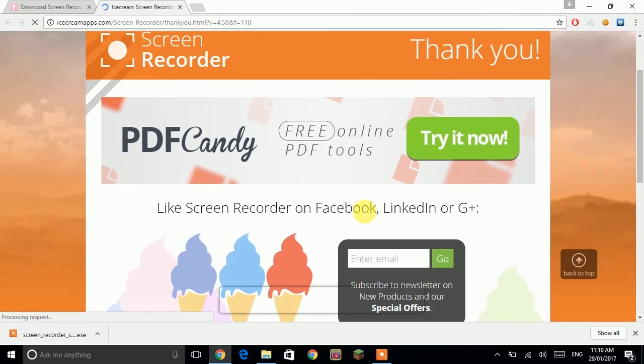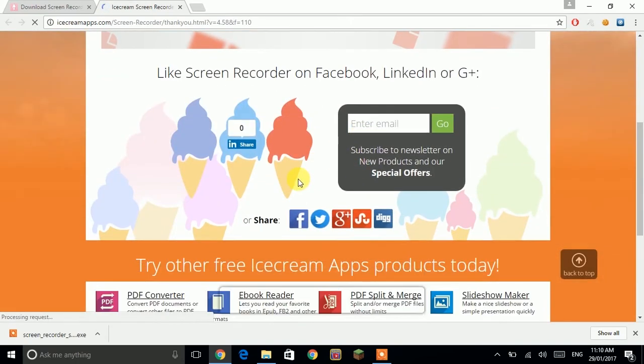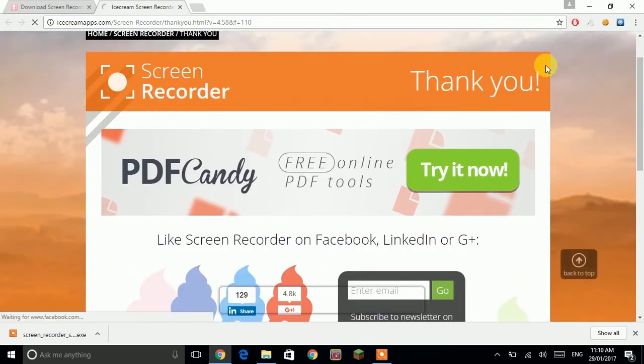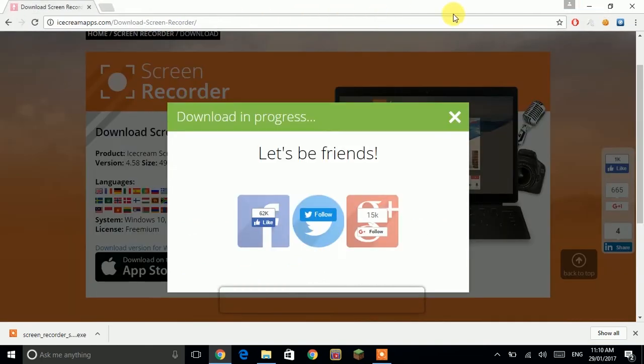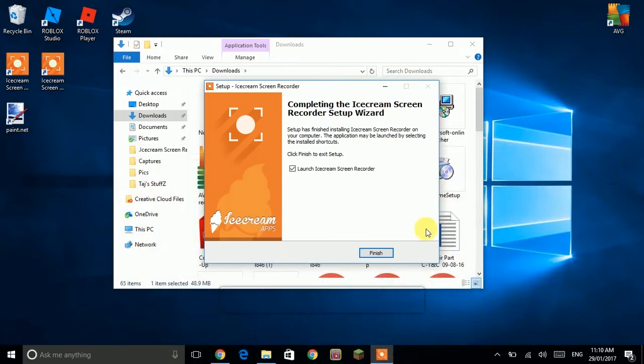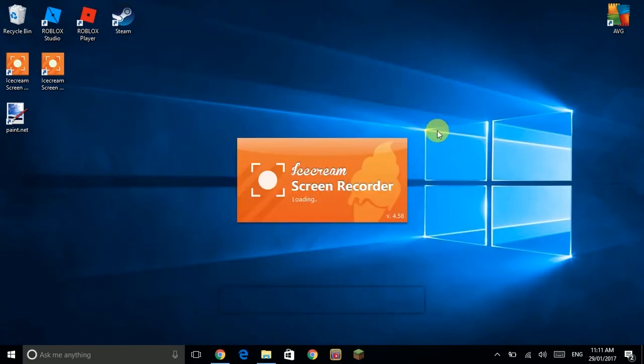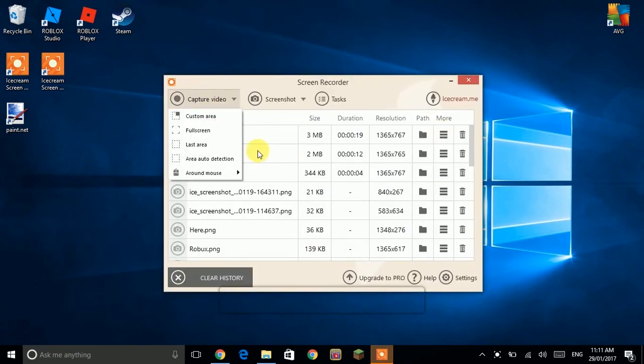And so it should bring you to this page over here in the web, where it says thank you and then all this stuff. But this isn't important right now. So what you need to do is you just go into finish, and it should open right as you click finish. Then this is what it should look like, with the capture video, screenshot, and then all the videos and screenshots you've made.